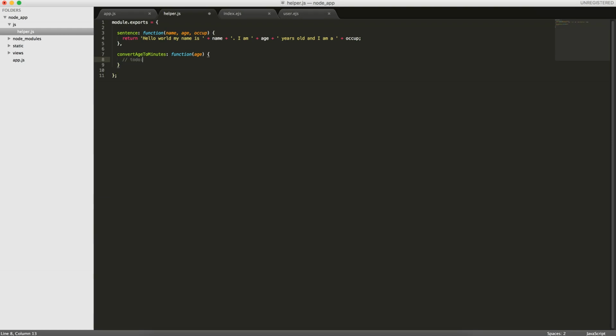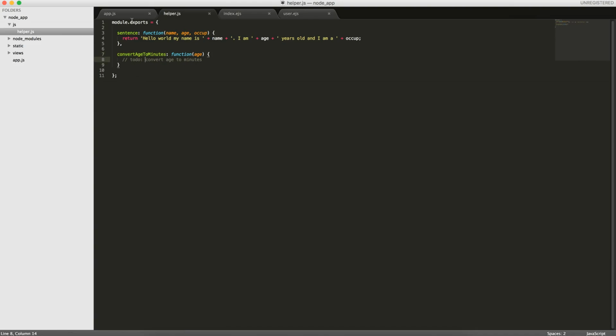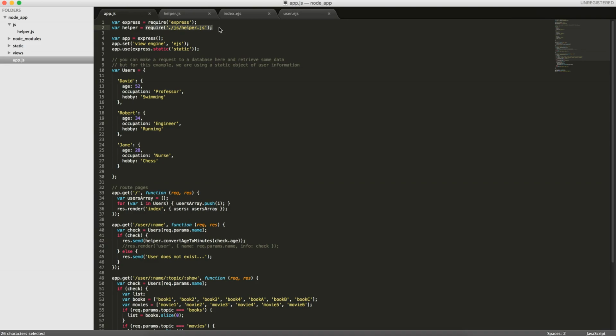so here to do, convert age to minutes. And then you can just call this function within here. So you can say res send, we can get rid of this, and then convert age to minutes and pass in check.age. And then this would return the age in minutes if you implemented this correctly. So this is a really simple example of a module exports file, and then this is how you require it, and you're able to use it in your code.